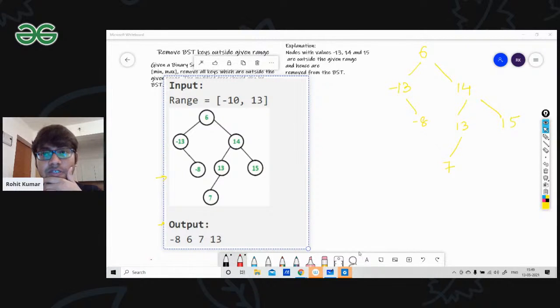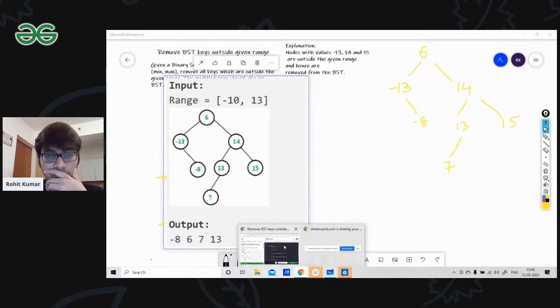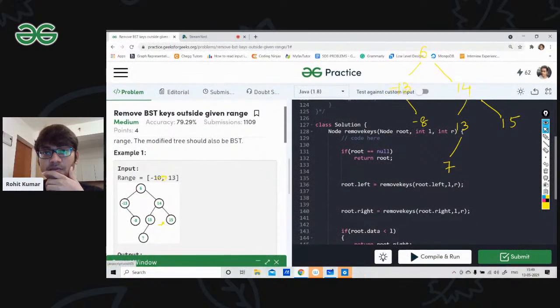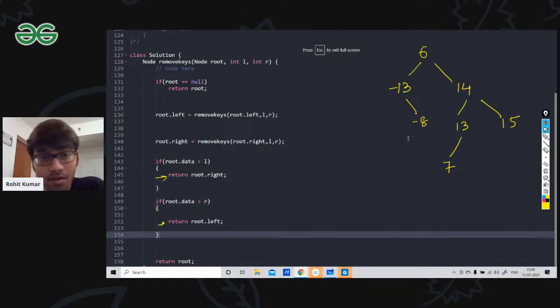6, minus 13, 14, minus 8, 13, 15, 7. Okay, that's correct. So let's go to this and let's maximize this. So this is your tree, right? Fine. So let me change the color. Let's take orange.